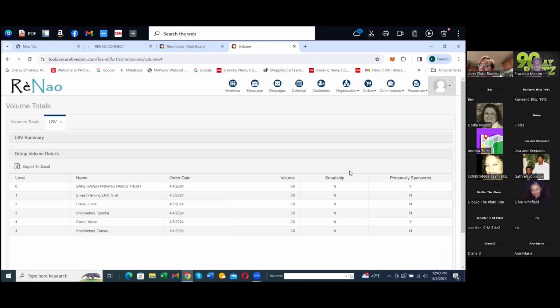And Ultra is 135 US dollars. So let's see what this account has done. The very first thing, which is called Safe Haven Private Family Trust, has taken 60 PSV. So what does 60 PSV mean? It has taken a pack which is called the super pack, and the commission is $60.